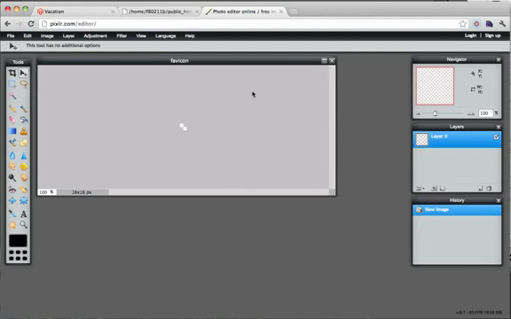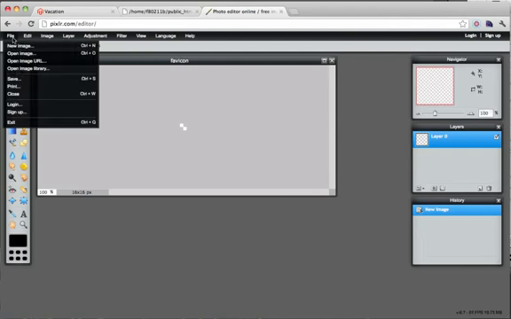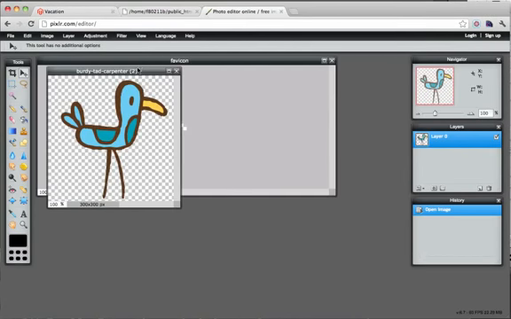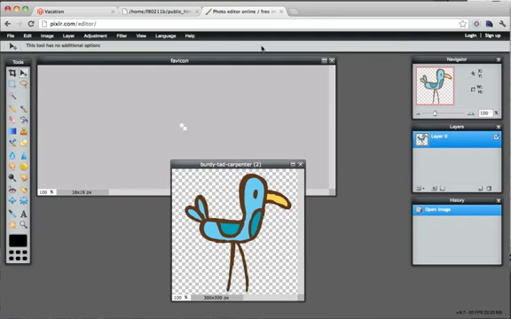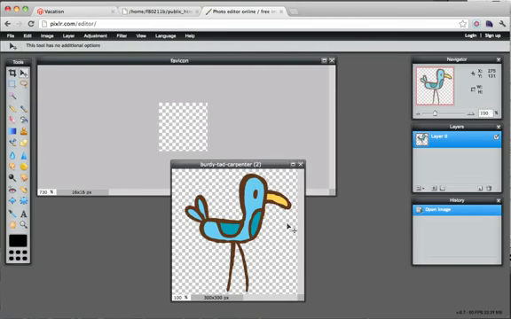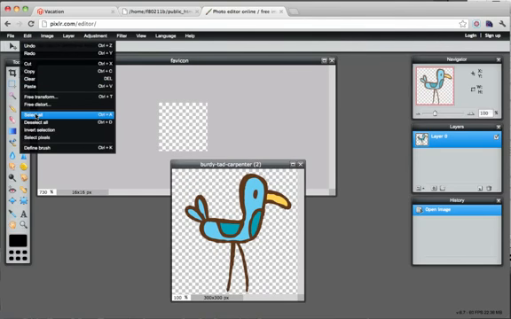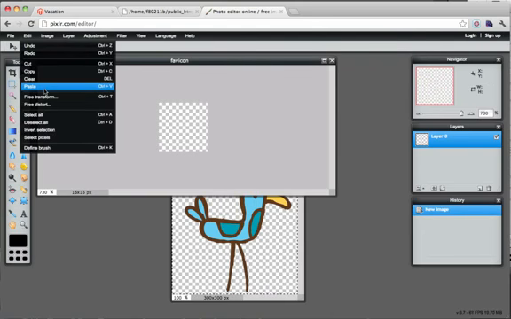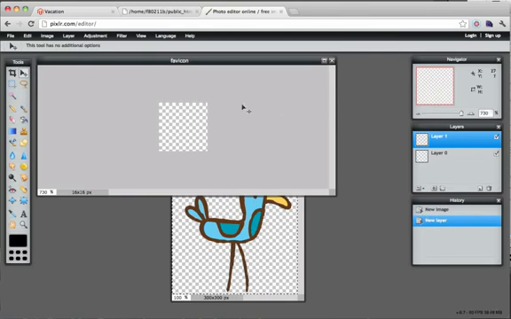Then we can go to our file, open image, open the bird image, and as you can see, the bird is much bigger than this. So we can zoom up on this. We're not making the picture any bigger, we're just zooming up. And then we're going to take the bird and we're going to edit, select all, edit, copy, and go to edit and paste. And we don't see it on the canvas, that's because it's so big.